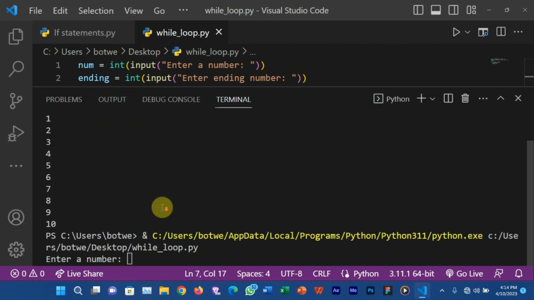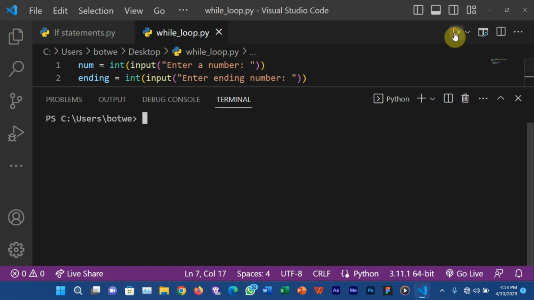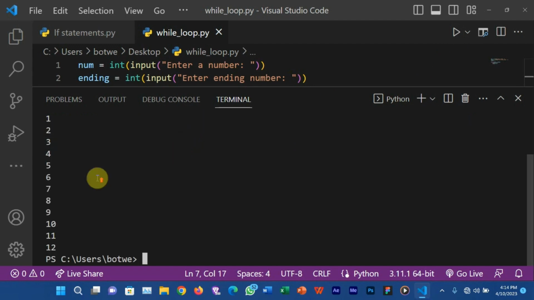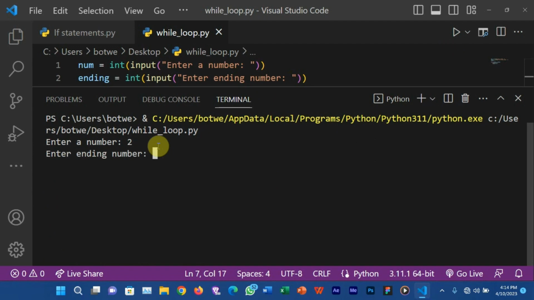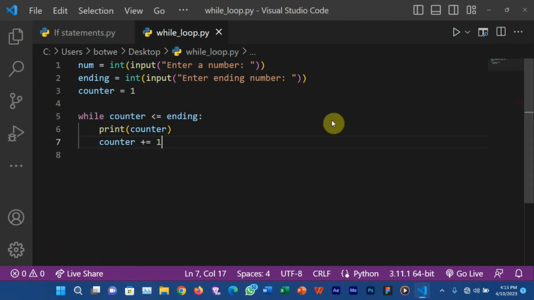Let me clear the screen first. So here, enter a number, let's say 2. I want to enter, let's say 12. It's going to list up to 12 because that's the ending number I entered. Let's try that again with a different value. So 2, and I want to enter, let's say 20. It will end at 20. It's going to keep adding 1 to the counter until it gets to 20 because we said less than or equal to the ending number.